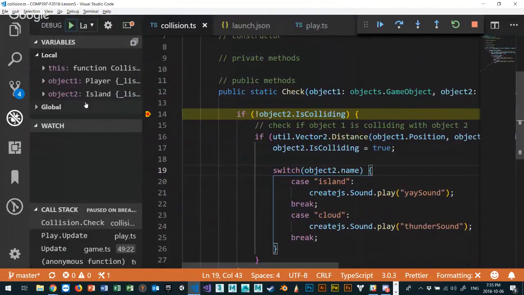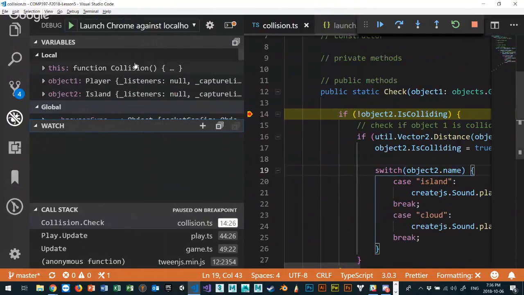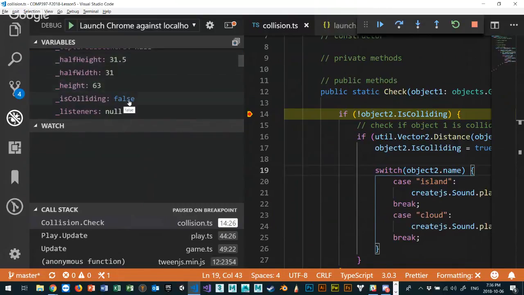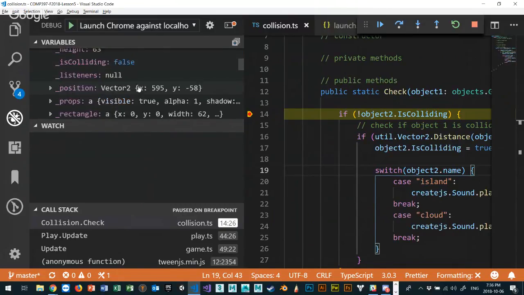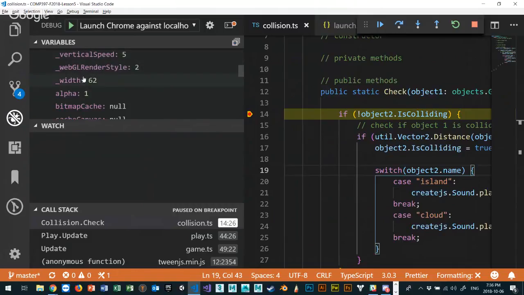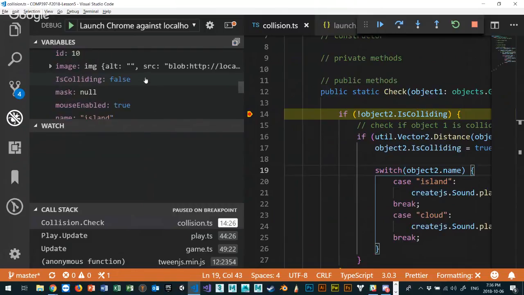So if I go back to this and look at my local and my global, and if I put these windows up and down, here's my watch window, and this window here is my local variables and my global variables. Let's not look at global variables, but my local variable has a context, and it also has object 2, which says it's an island. It tells me a lot of information about it: half width, half height, and height. It also tells me vector positions, properties, visibility of true, rectangles, a bunch of stuff. Vertical speed, WebGL render style, if any, and so on.